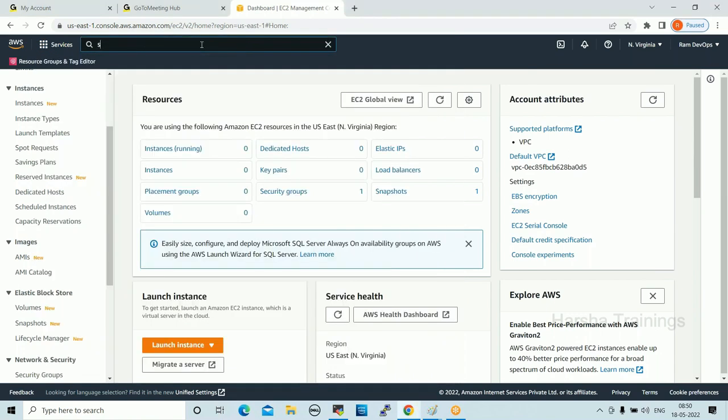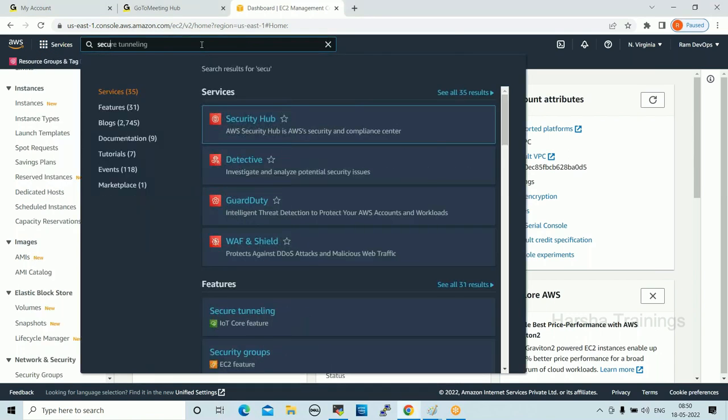And also security groups. What is a security group? A security group is a virtual firewall. What is a firewall? It controls the inbound traffic and outbound traffic. By enabling the ports, we can control the traffic, right? While working on security groups, we'll do a deep dive.